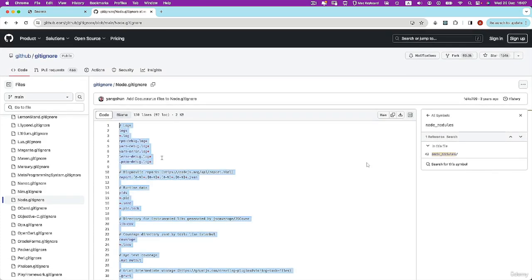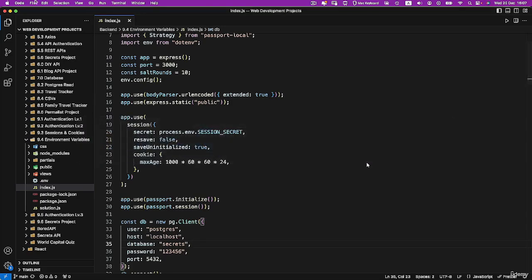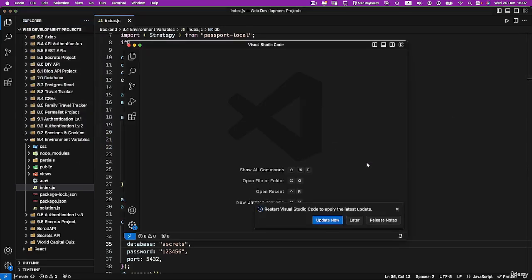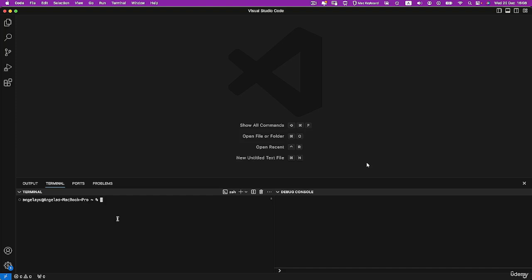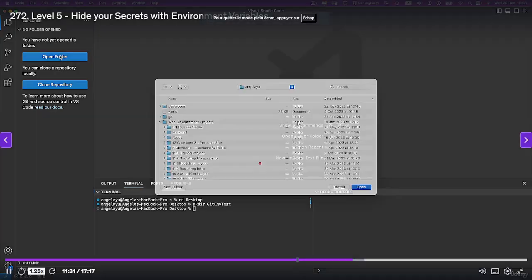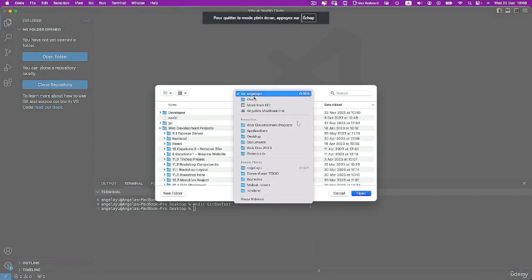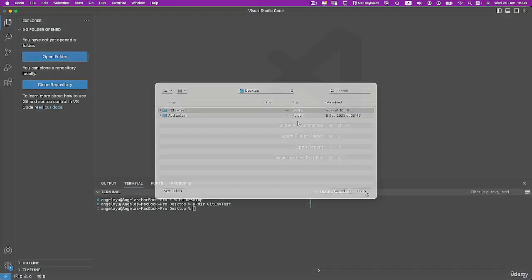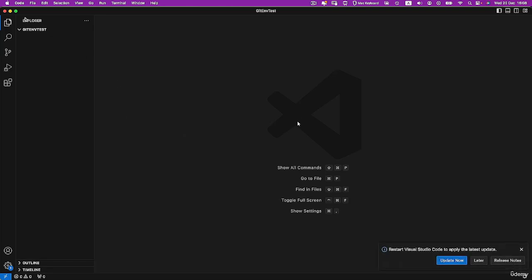So let me just demo to you what this actually looks like. I'm going to copy this file, and I'm going to create a new window where I'm going to create a new project. So here's a brand new project. Let me just go ahead and create something. Let's say we cd to the desktop and I make dir create git env test. And we go into that. So open that folder, and we open it in our VS Code.